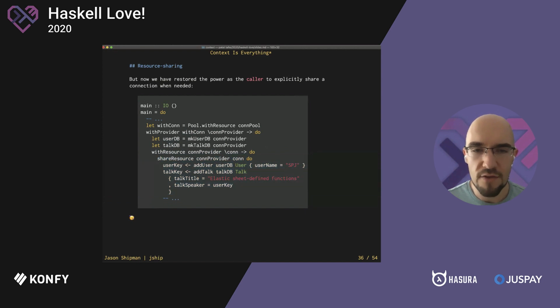So add user and add talk, they're just working with the provider. They're totally oblivious to any changes that might have been made to the provider. But in a thread safe way, we can share this same database connection across both the calls. And this is really, really nice for running things in transactions and so on.